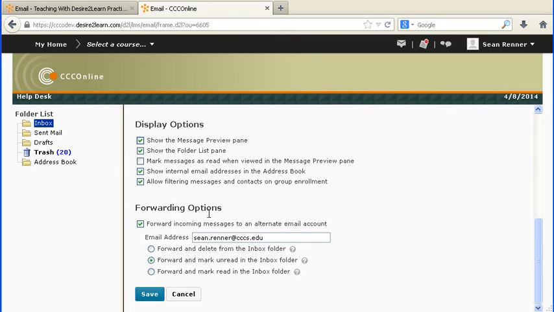Underneath our display options, we have forwarding options. You have an option here to check this box that will allow you to forward incoming messages in your D2L email account to a different external email address. Earlier we talked about how the D2L email only works within D2L. But this still applies. What this really does is just send you a notification to let you know that you have a new email in D2L.